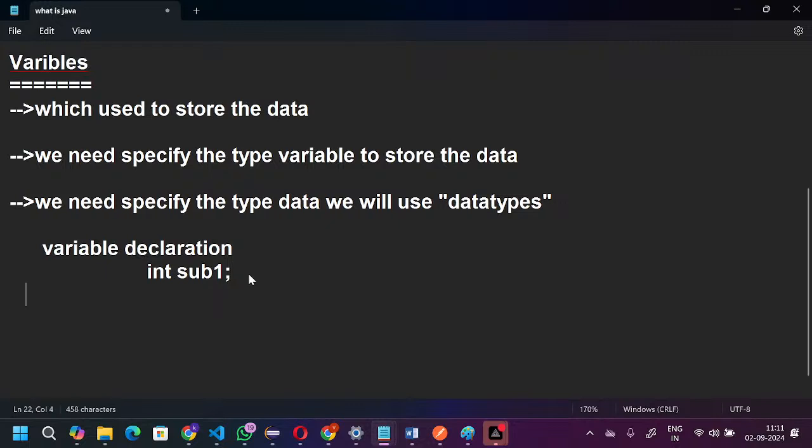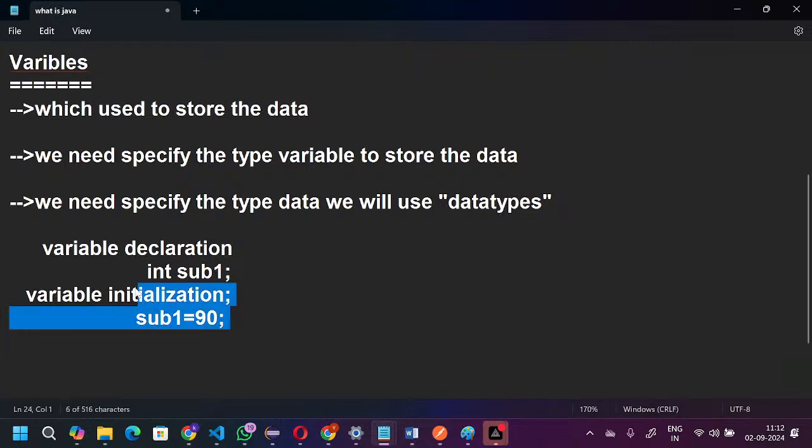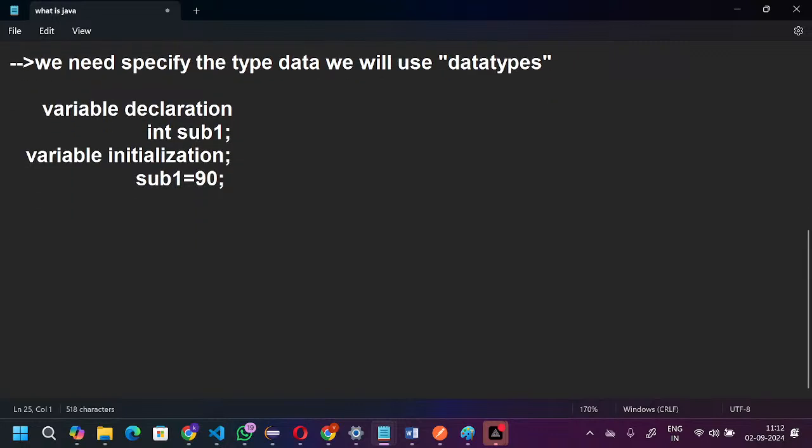Next thing is we have the variable initialization. Variable initialization means we are assigning some value to the container. int sub1 equal to, sub1 equal to. In initialization there is no need to mention the data type. You can mention the value 90, right? These two statements you can write in a single line also, that is int sub1 equal to 90.